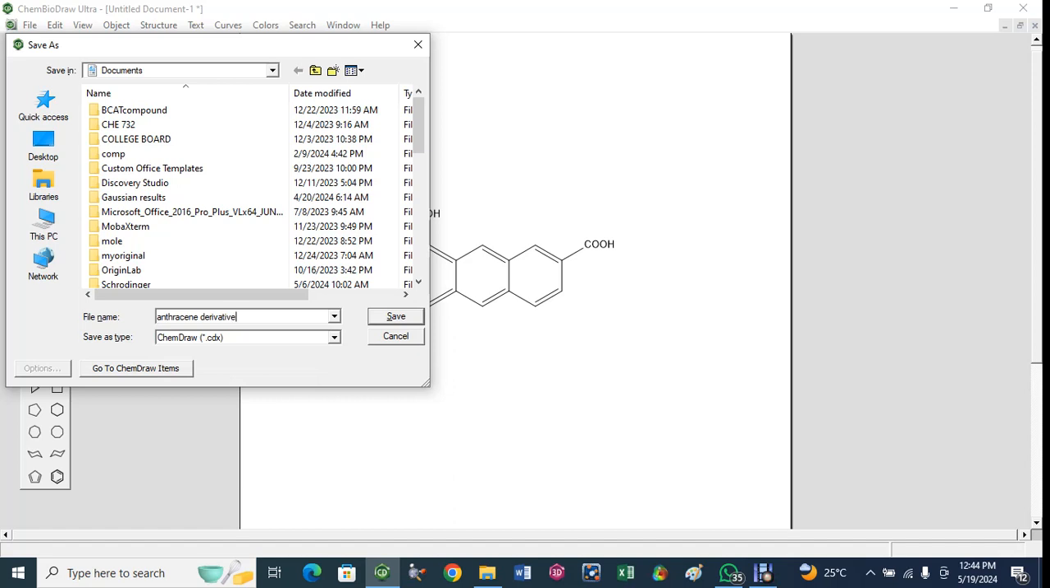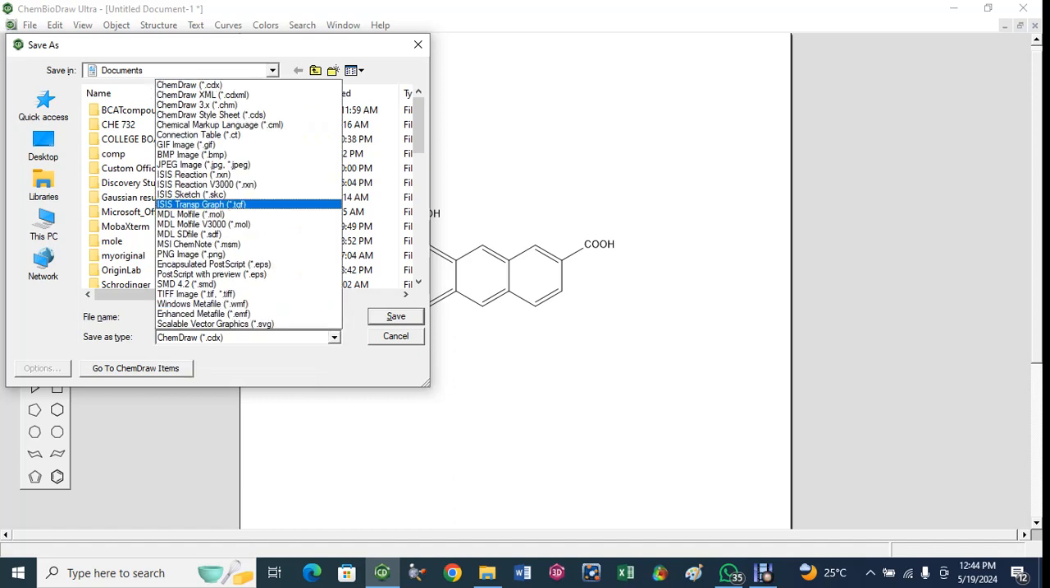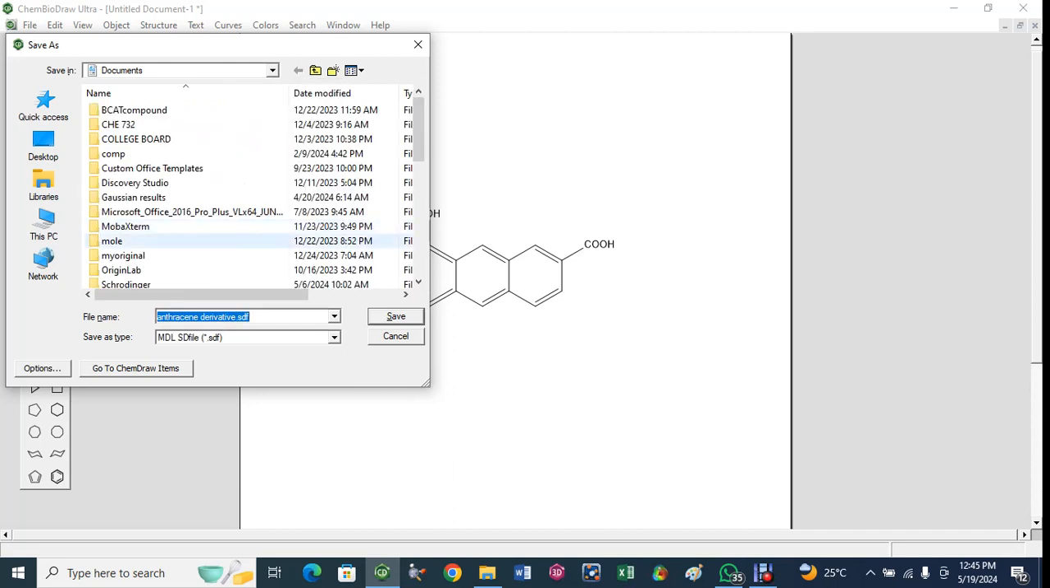Then let's save it as an SDF file. Remember we said we must save the file as SDF. Do we have anything like SDF here? Maybe like SDF mode. Yes, can you see you have the MDL and the SDF, so we save it as this. We choose the SDF file and then we save.